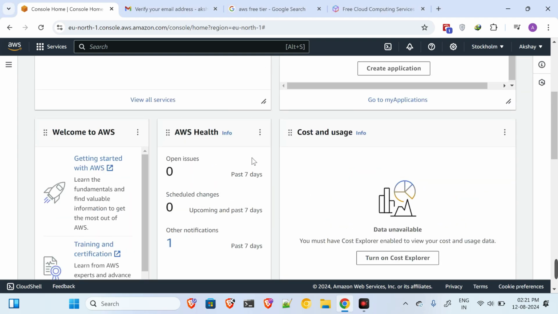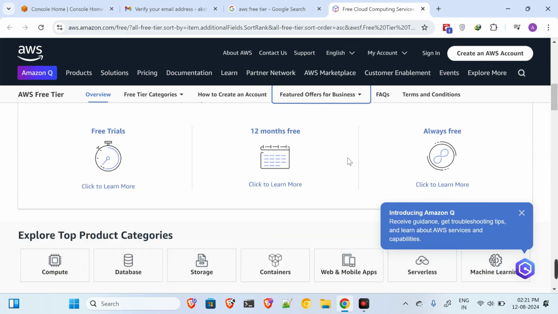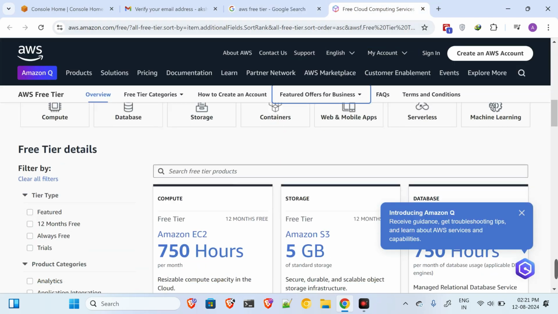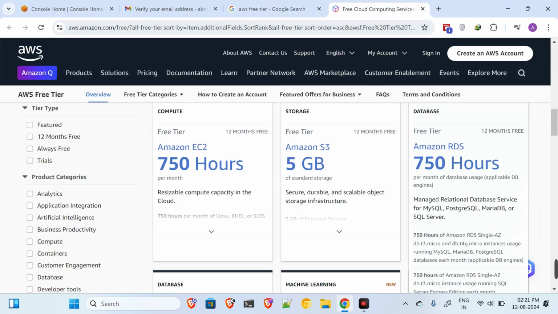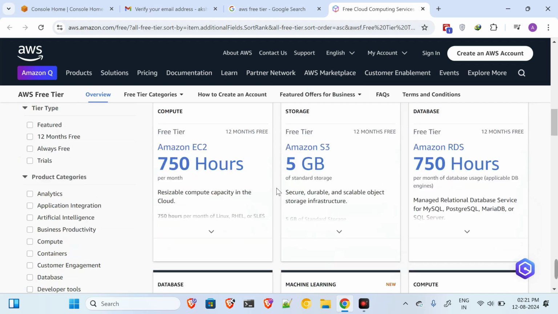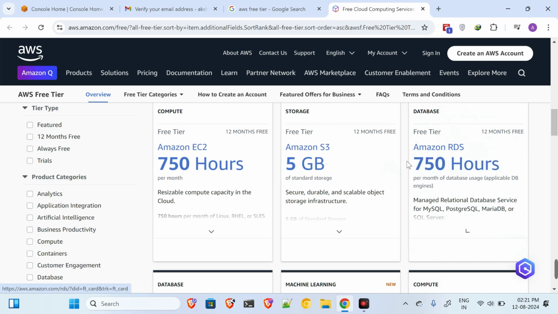Now suppose you want to see what the free services provided by the free tier are. Just go to your web browser and type AWS free tier, and after that, click and open the first link. It will open this link. Over here, if you go and see the advantages, it will give you 750 hours of Amazon EC2 instance usage, then 5 GB for the Amazon S3 bucket for storage purpose, and for Amazon RDS, it is giving you 750 hours.